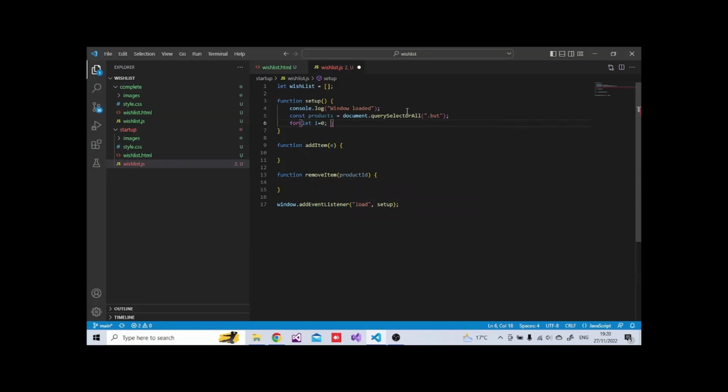Point the onClick event of each element to a function which calls the addItem function within itself. The code within the setup function will run when the window loads and wire each add to list button's click event with the addItem function.